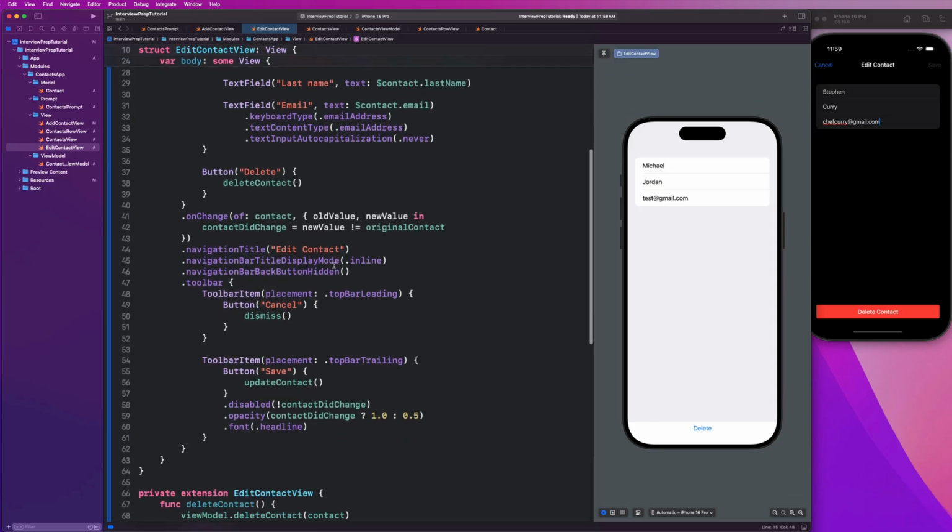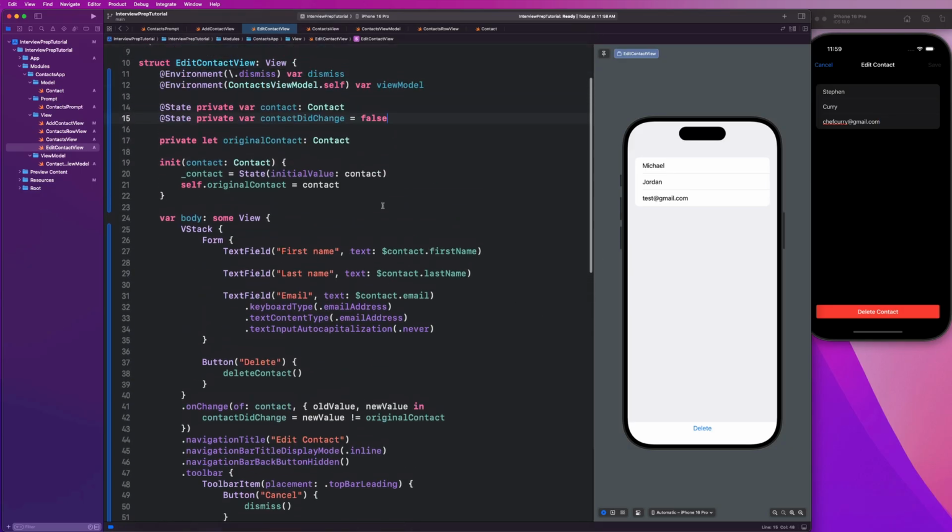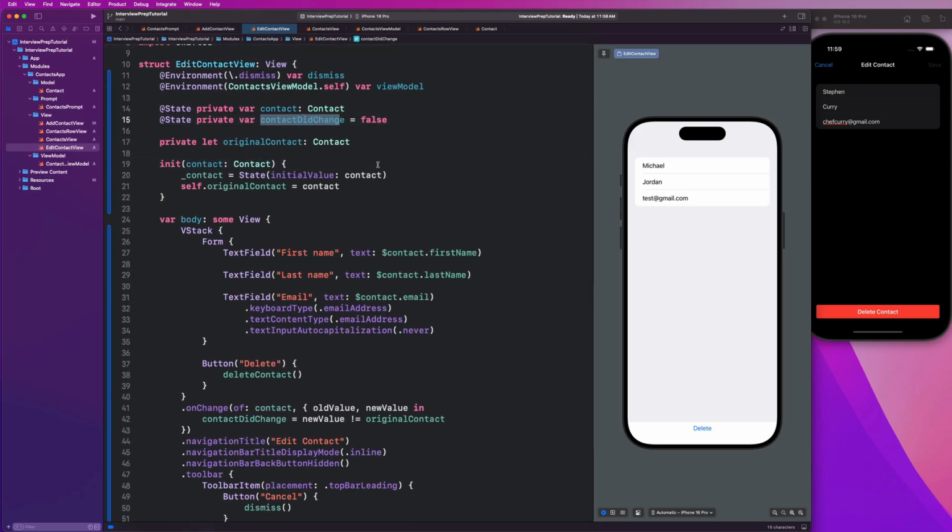So guys, let's go ahead and continue. We need to implement an alert, and it is going to be linked to our contact did change logic as well. So I'm going to say I want to create another state private var of show exit confirmation.